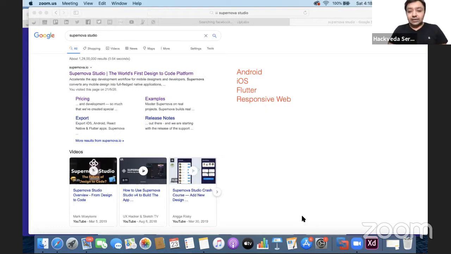Now, for responsive web, we do have another plugin which is generally used, that is the Anima plugin. I'll also be talking about this.